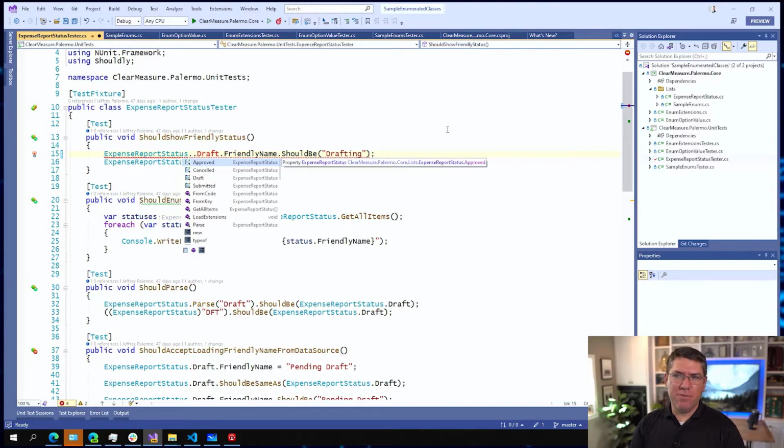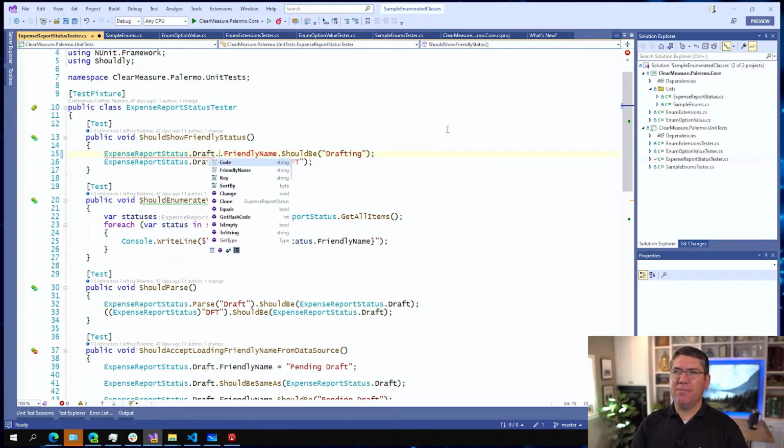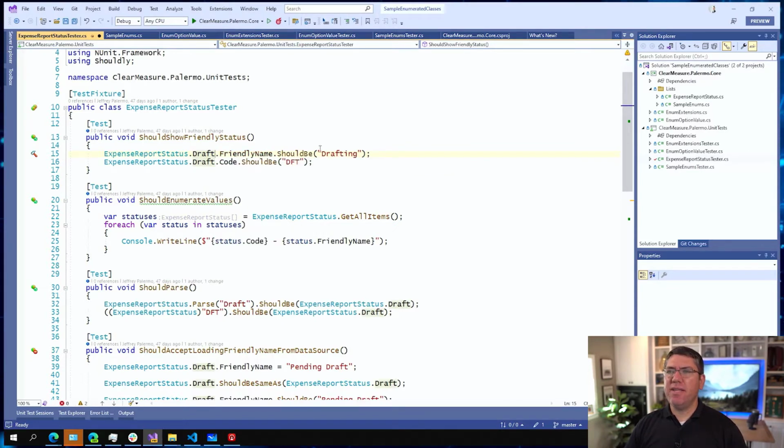But we're looking at these icons. These are methods directly on it. And so if we go to a particular item and do a dot there, then we have properties: .Code, .FriendlyName, .Key, .SortBy. Okay, so now these are looking more and more like entities or much more rich objects. Okay, so the friendly name should be Drafting. The code of this particular value should be DFT.